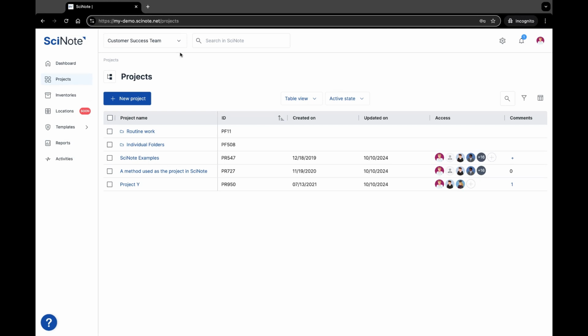To access projects of another team, use the team toggle in the upper middle of the SciNote platform and switch to another team to access that team's projects. From the projects page and this dashboard, you can see all of the project work to which you're assigned and have access, including projects that are within folder structures.